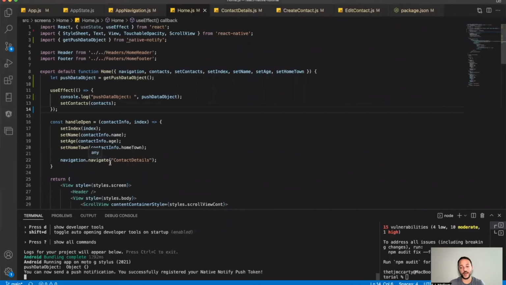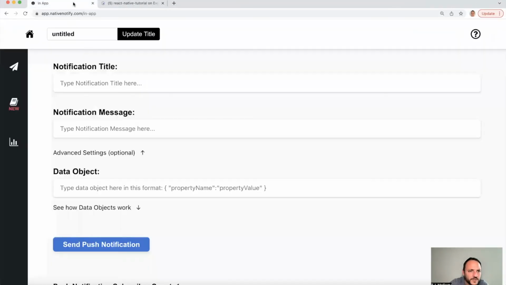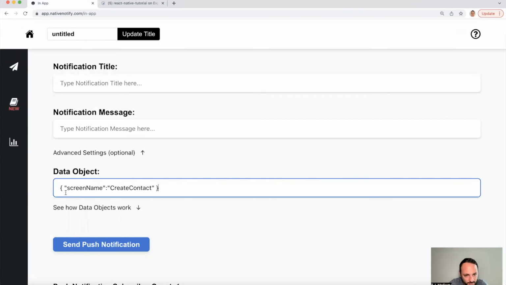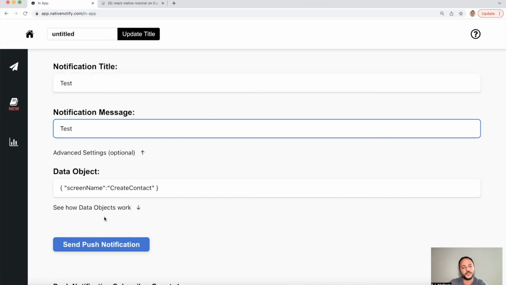All right. Okay, it's actually picking it up now. So there's the push data object. Let me go back and paste that in there. So I'm going to see if this will appear this time. Screen name, create contact.